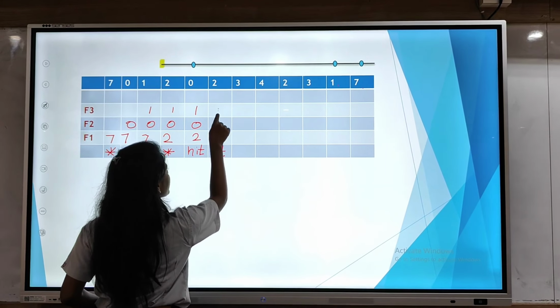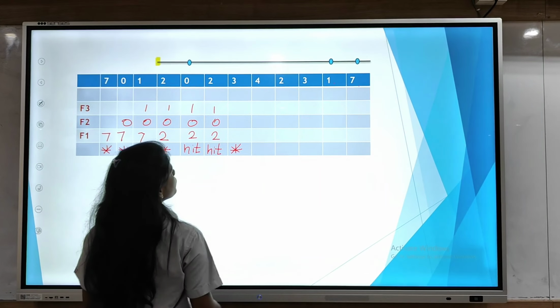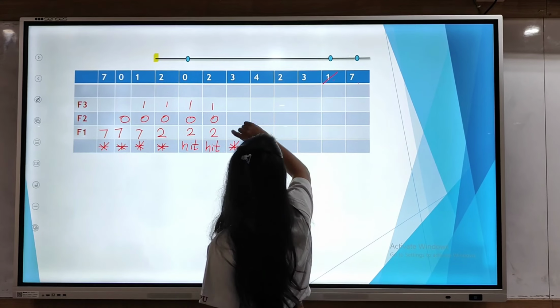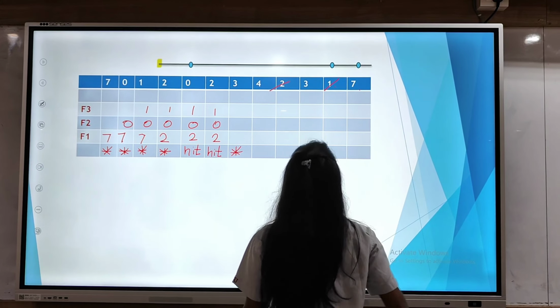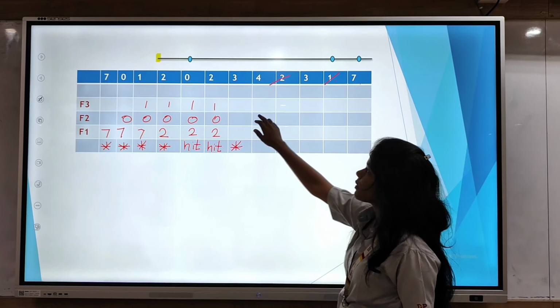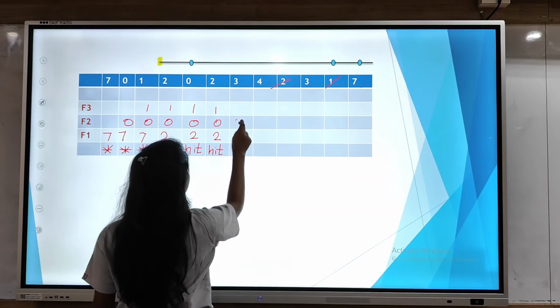Now CPU wants a page number 3. Page number 3 is not present. I will write star because it is a page fault. So I will check which page is at high distance from the page number 3. 1, 0 and 2. Here is 1, here is 0, here is no any 0 and here is 2. So 0 is at a high distance from the page number 3.